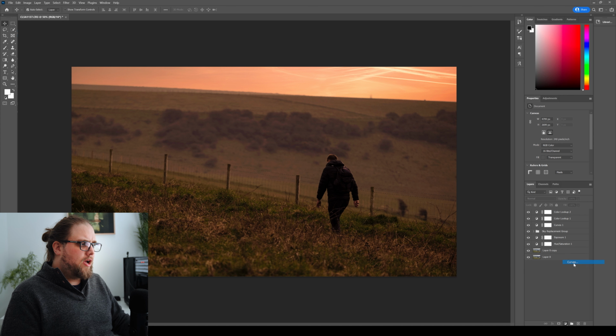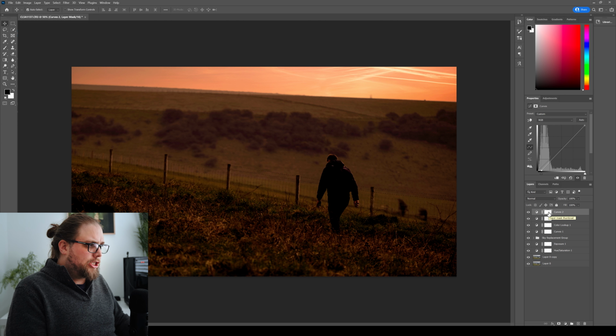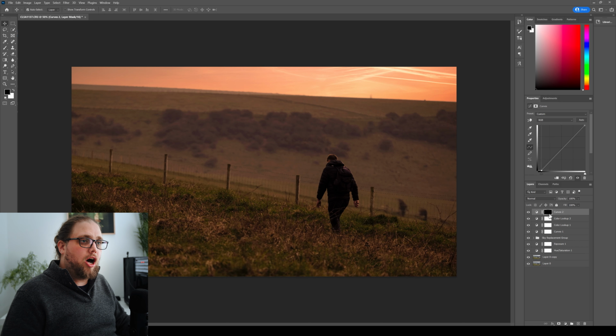Let's go ahead and get a Curves layer in here as well. And I'm actually going to drag the black point over to the right, which is going to darken everything. But what I'm going to do is select this layer mask, which at the moment is all white, which means everything is revealed. I'm going to press Ctrl I. That's going to turn it all black, which means everything is hidden.